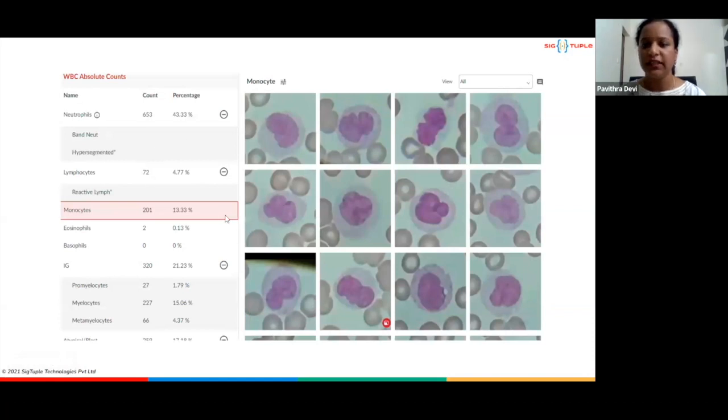So this was an interesting case of CMML, which was diagnosed by one of our client partners. This was a 65-year-old male who presented with mild hepatosplenomegaly and fatigue, and his sample was analyzed under AI100, where our device has picked up a monocyte differential of 13%, and you can see a beautiful morphology of monocytes and some atypical ones as well.